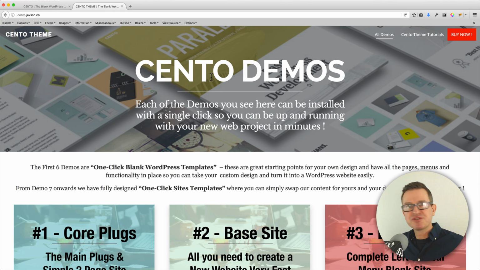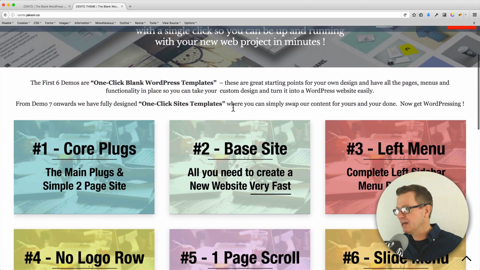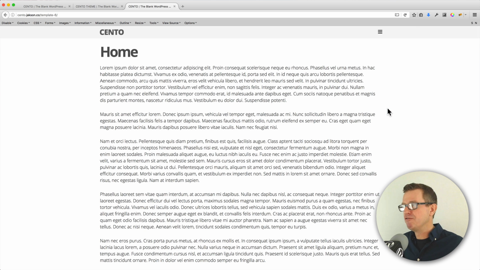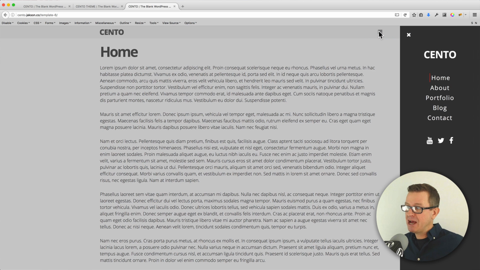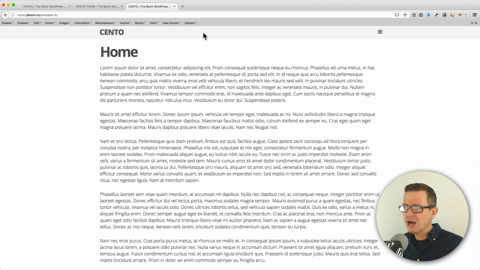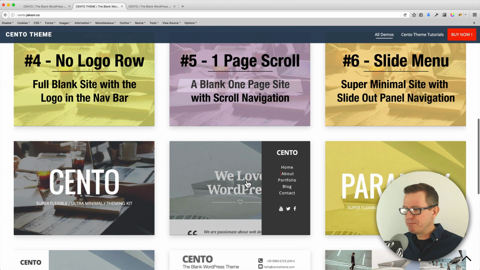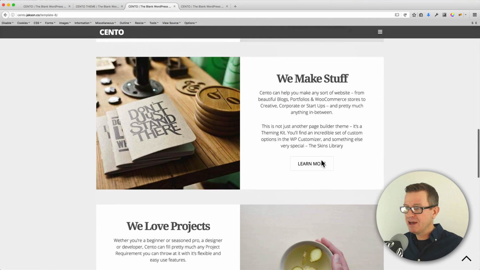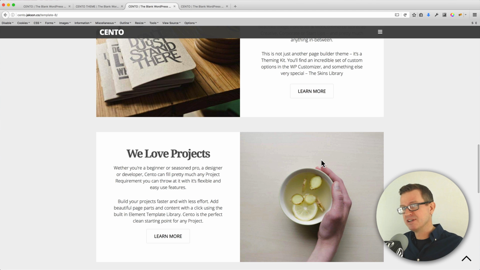The easiest way to install, set up and use the off-canvas slide-in content feature of the Cento theme is actually to use and install one of the one-click templates. You can see on the Cento demo site we have a couple of examples here. This is the full blank version of the slide panel website, whereby all the navigation is in the slide panel. Super cool, super slick, ultra modern. And also we've got the fully built out full content version of that template where all the content's in there. And of course you swap your content for our content and your site is built.